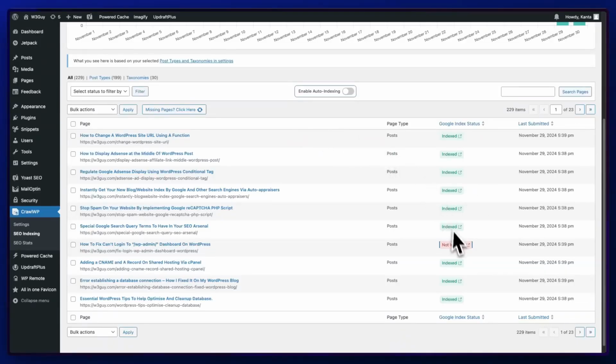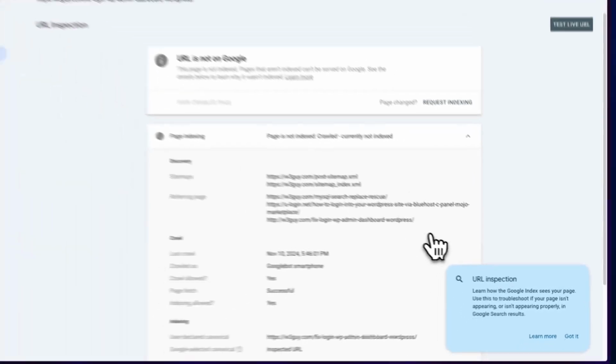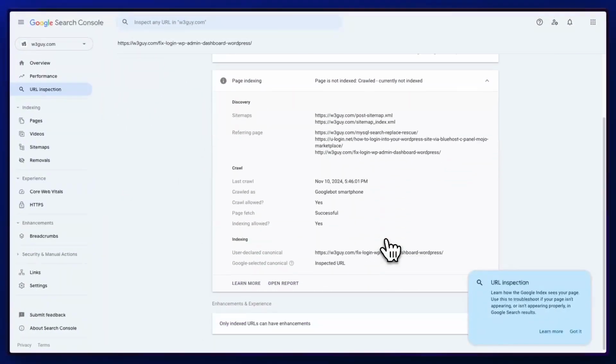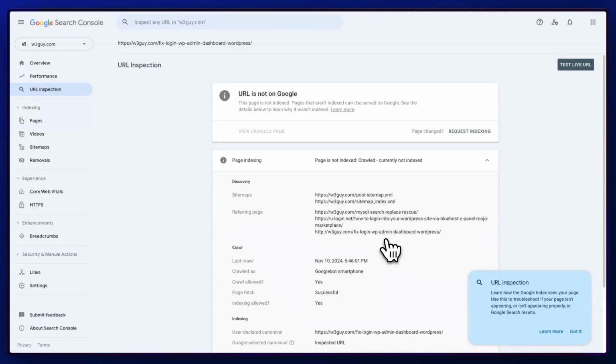And for example, we can click on this one that wasn't indexed, and that will take us to the corresponding Google Search Console page where we can see more information on that specific status. So if we need to investigate the reason for this URL not being indexed, this is the place to be.